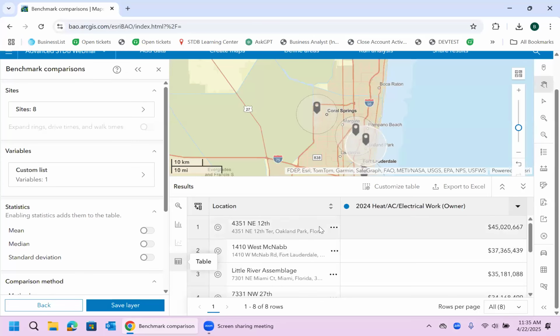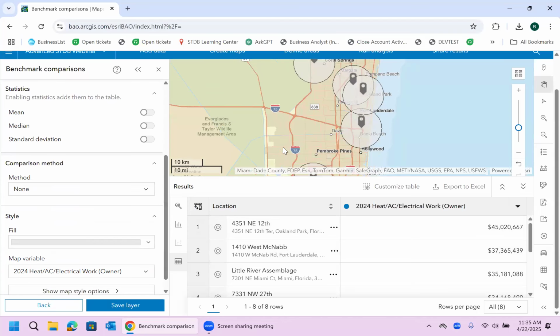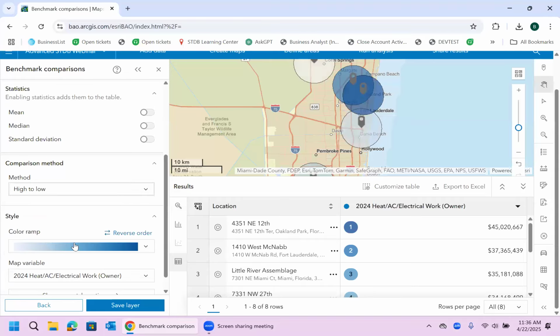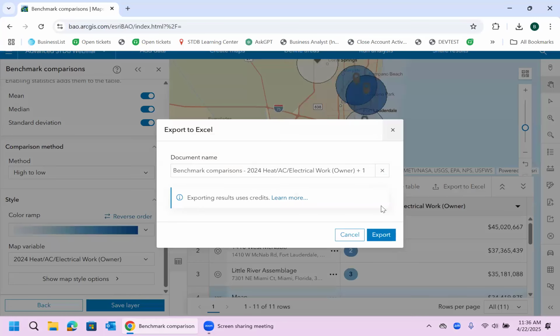And I really like this little templated table here at the bottom, but what I also like is if you wanted to visualize the data on the map, I find that this is so helpful. We can actually go in and we can show high to low, and we can choose that variable. So 2024 heat and air conditioning, electrical work, and you can see where the highest spend is. You can also see that data ranked, and you can export it to Excel to even include things like the mean, the median, standard deviation even. You can export that data.